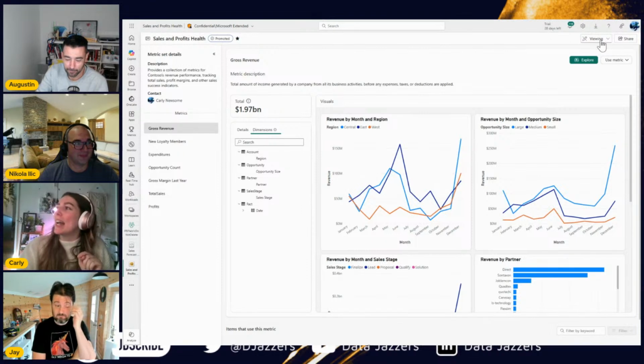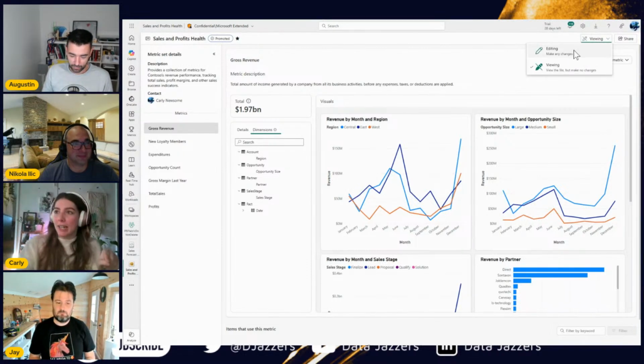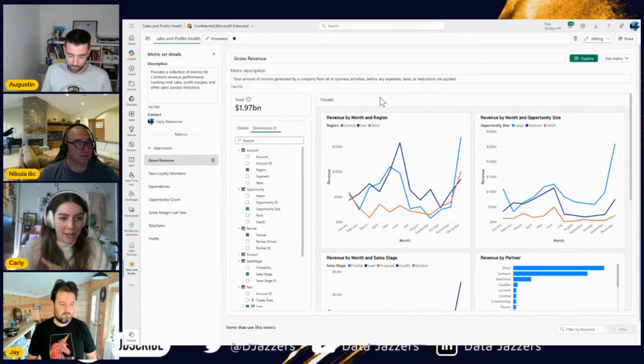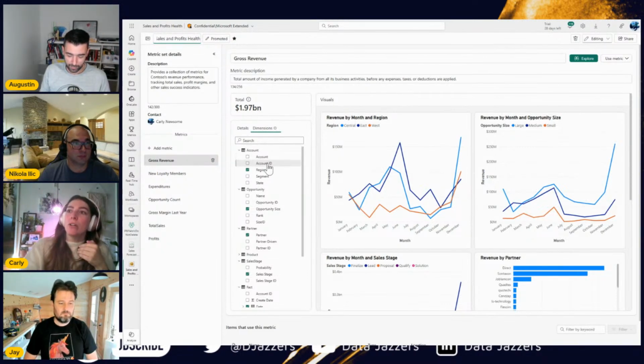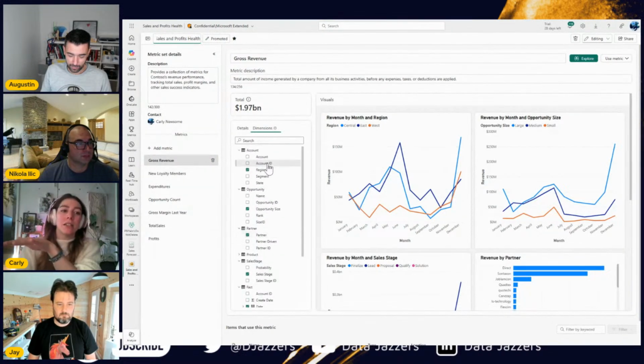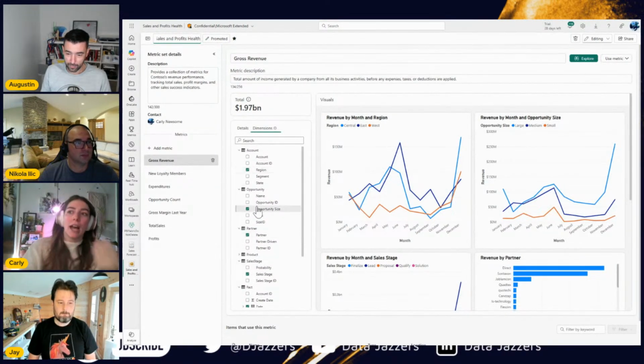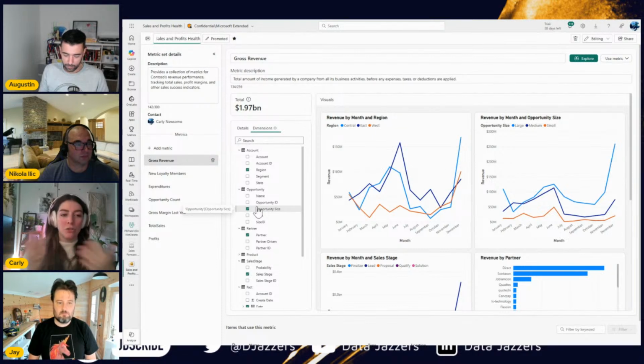Okay, so let me just do that again in case people missed it. I am going to go from view mode into edit mode, right? So our business users won't have access to this edit mode. This is just for people who are actually setting up and authoring these metrics. But you can see as soon as I went into edit mode, I can now see the entire semantic model loaded, where I can start to add and remove dimensions. And this is where that control comes in. And then as soon as I save it again, my viewers are only going to see those relevant dimensions.